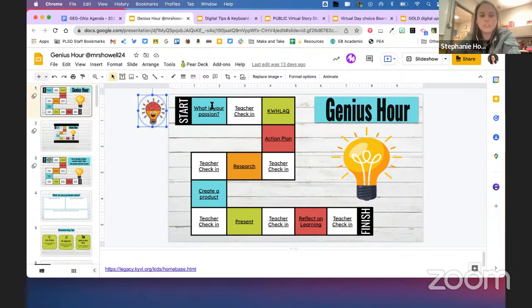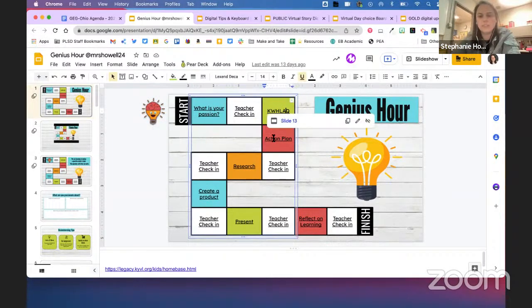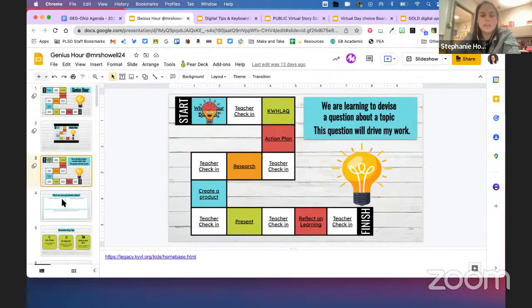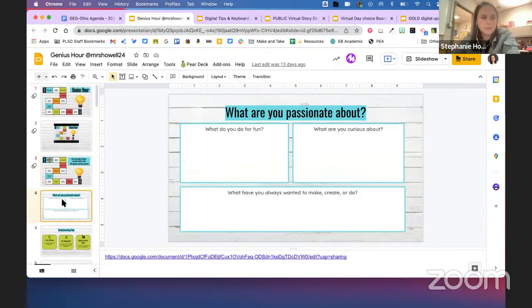Students would first complete all of these different slides that are hyperlinked, and they would start off with: what are they passionate about? Figuring out what really gets them excited, what they want to make or create, or what they are even curious about.